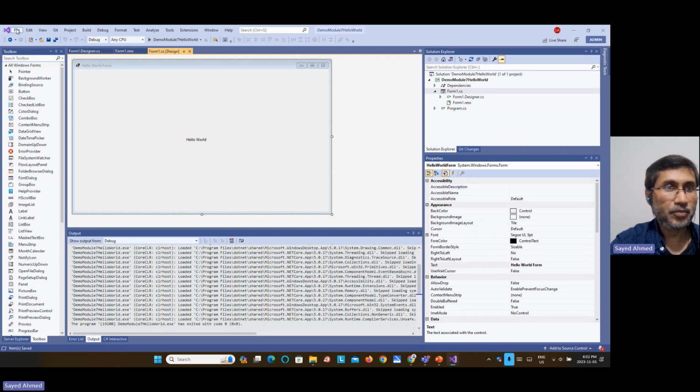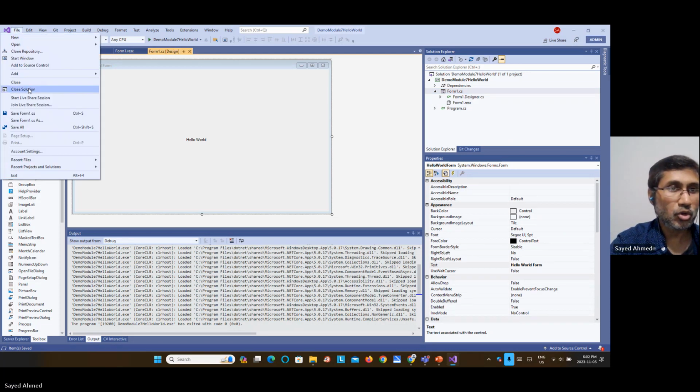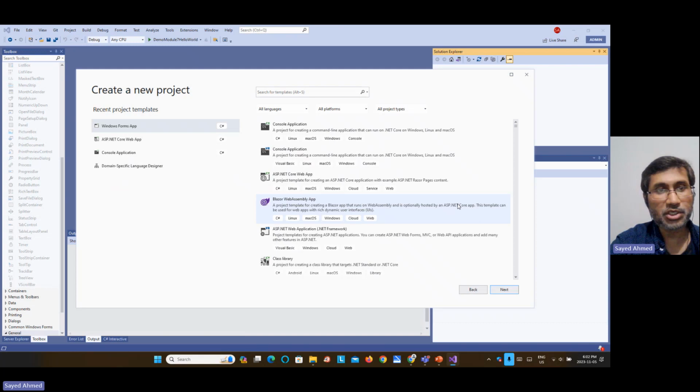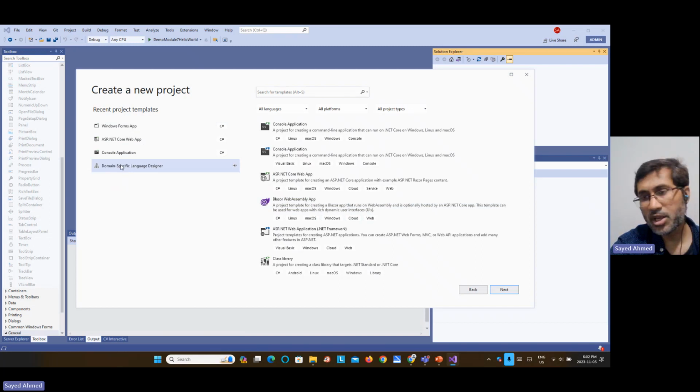Okay, let's close this solution. Now get back. Create a new project. Okay, I can go create a new project. Then I'm thinking Windows Form Applications, Console, Domain Specific Language, Designer. That's another thing that's related to designing, programming language kind of things. Okay, so Windows Form Application, right?